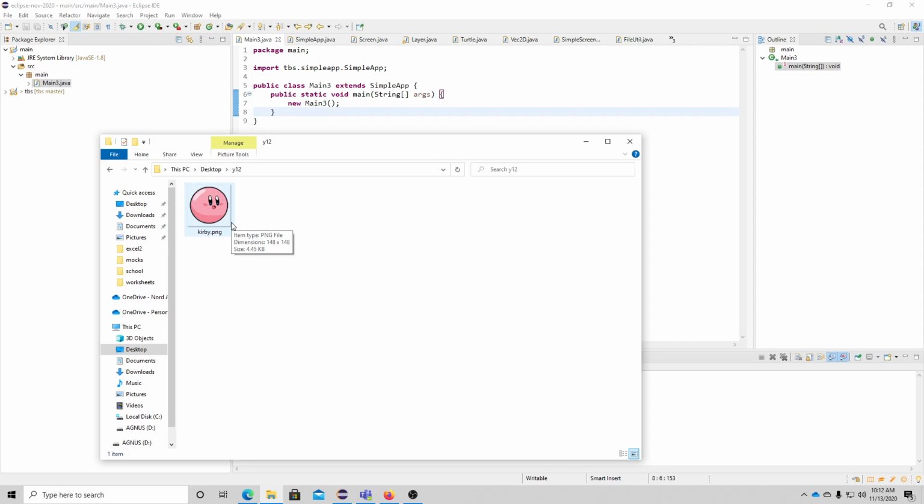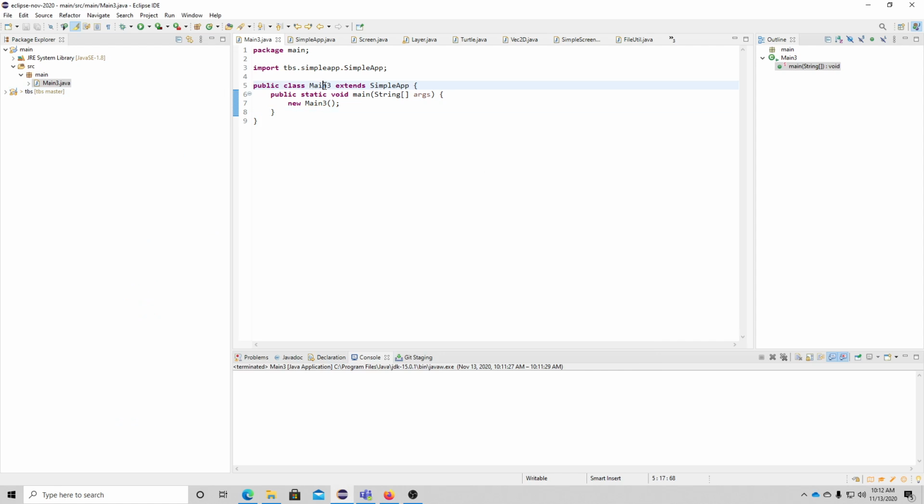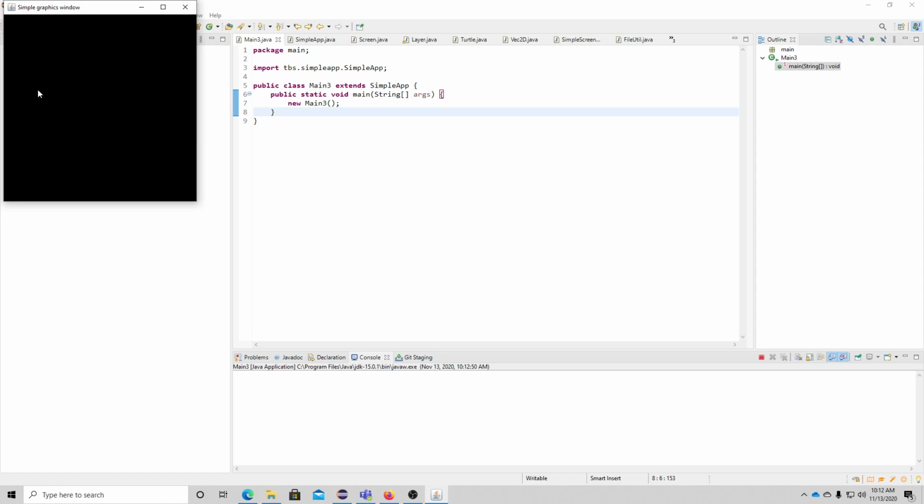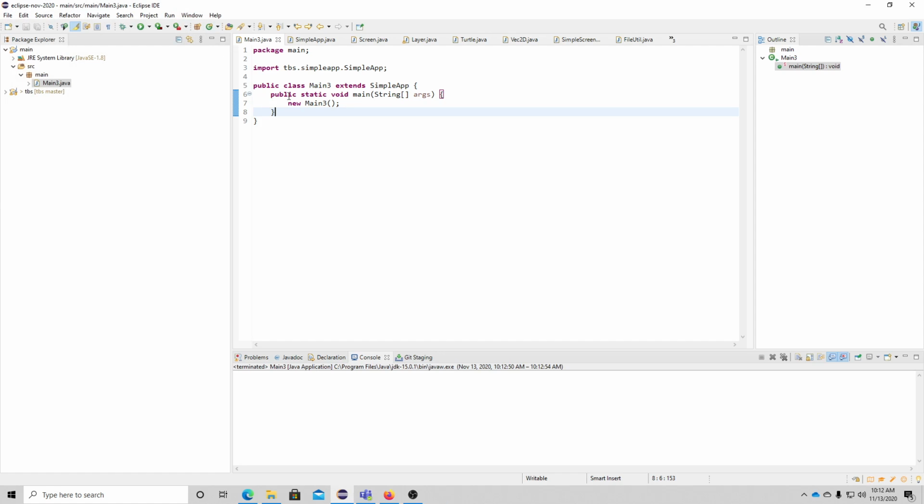So the first thing I have to do is update my TBS package and then create a new class like this. So you probably want to do this in a completely new class rather than using one that you had before. I've called it main3 and make sure that it matches down here. So this and this should be the same. And just check that you've got it right. If you click run, you should get that black screen when it starts up.